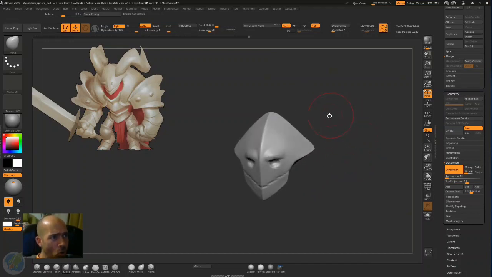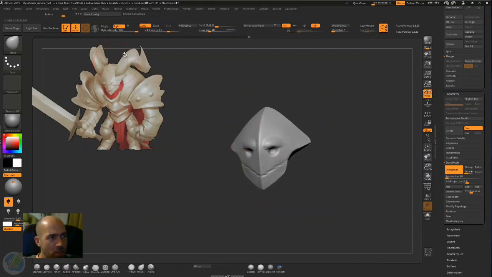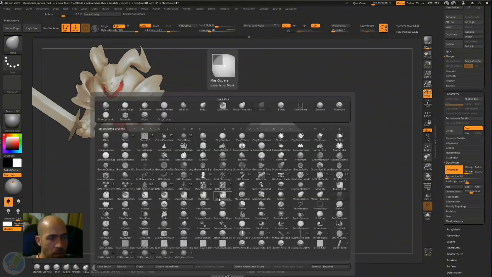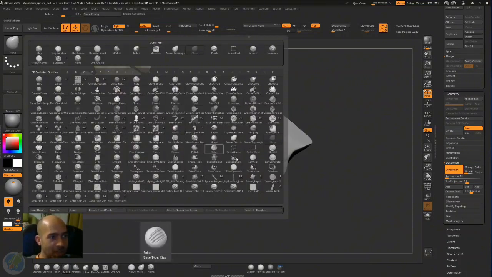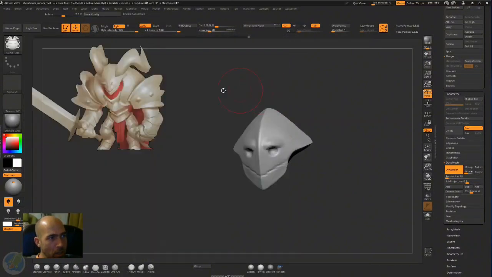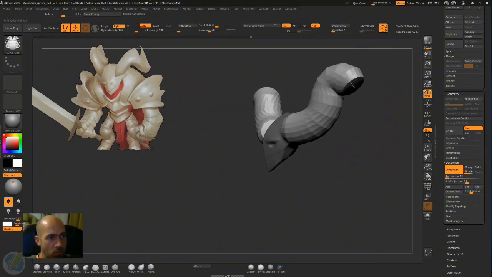So now I will show you one more thing. Just one brush that I like to use that is not here, but I use it always for horns, for arms, for legs. Very good brush. I press B in order to get my brushes, or I go here, and then I go to this brush, which is the curved tube. This brush, as you can see, looks like a guy with big mustaches and big eyebrows. So this guy is very good. What it does is make something like this. We can make horns from it.